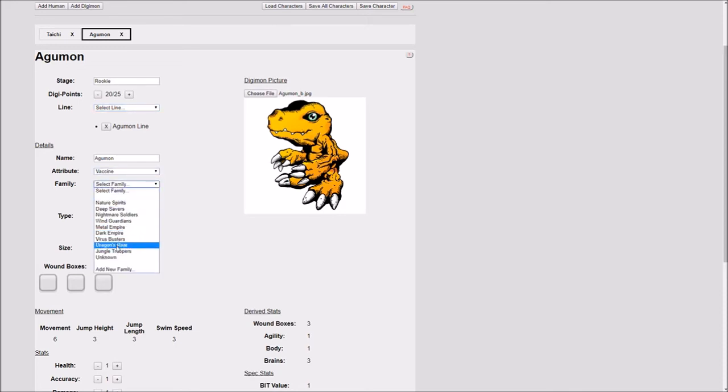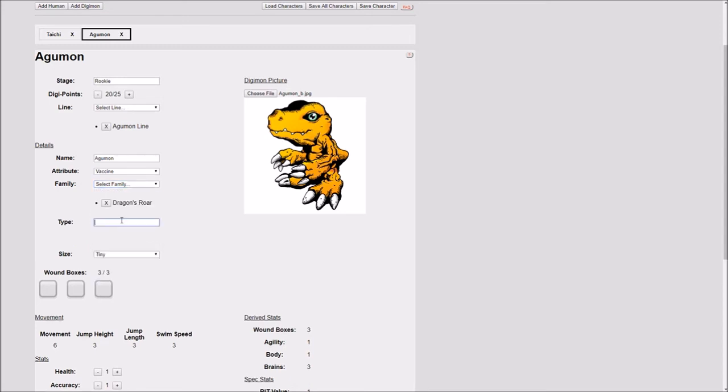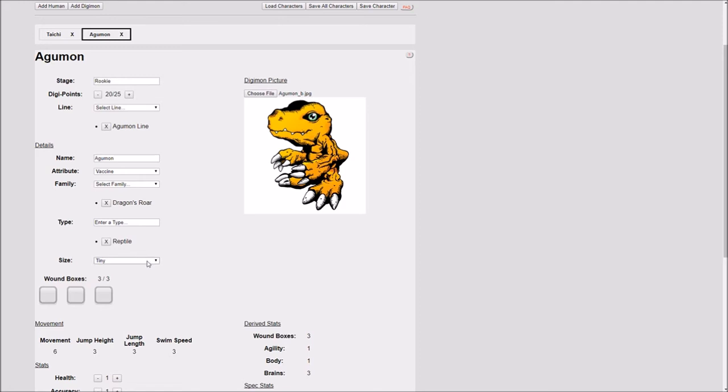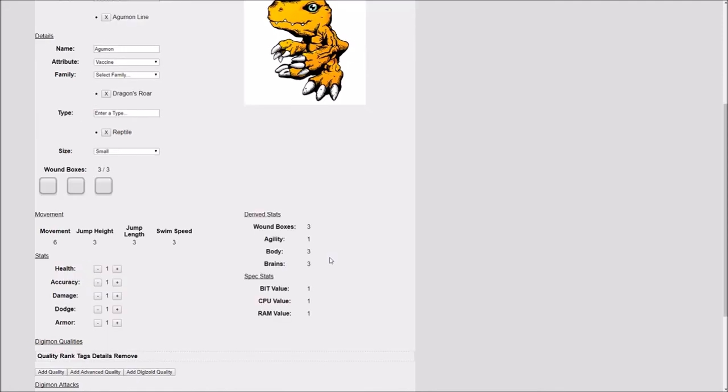Size. A size is important, extremely important. Digimon can vary greatly in size, and this field reflects that. For Agumon, we'll say he is a small Digimon. You'll notice the body stat in the lower right increased when we changed that. You can see that both stage and size control features about a Digimon's stats. Remain aware.